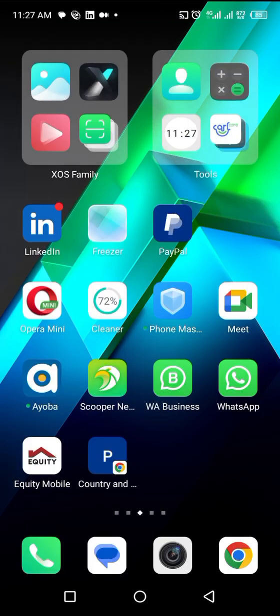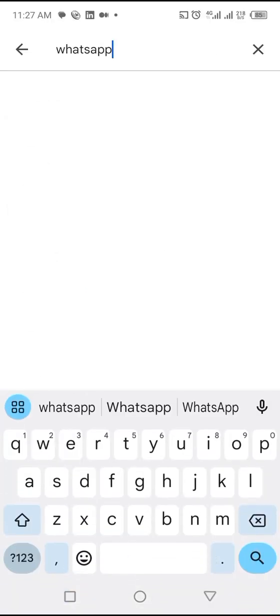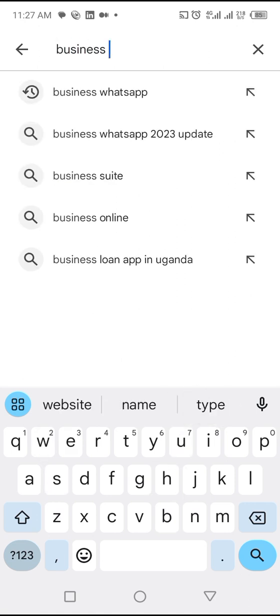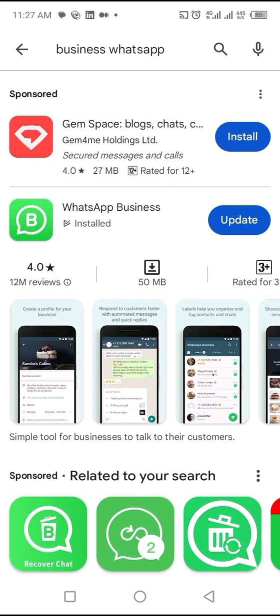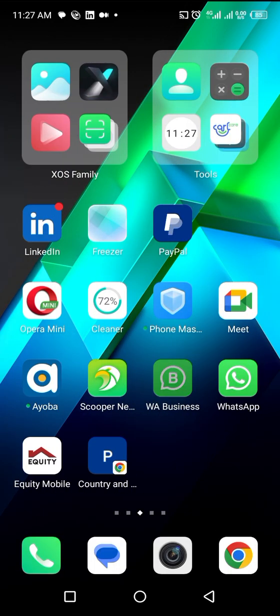Now, if you want the third one, you can go to your Play Store or wherever you download apps from. Then search for business WhatsApp, so you can install another version of WhatsApp. So this WhatsApp and business WhatsApp. I already have it here. It shows update, so I already have the business WhatsApp app. It's here. So it means you can set up a third WhatsApp using business WhatsApp.